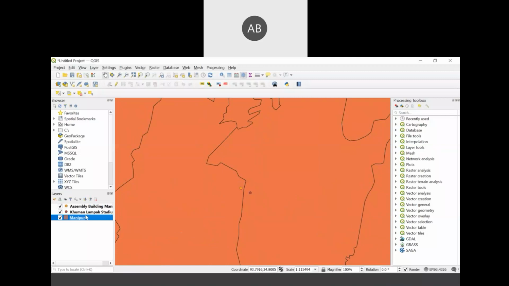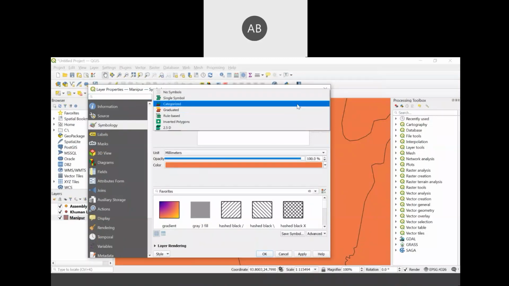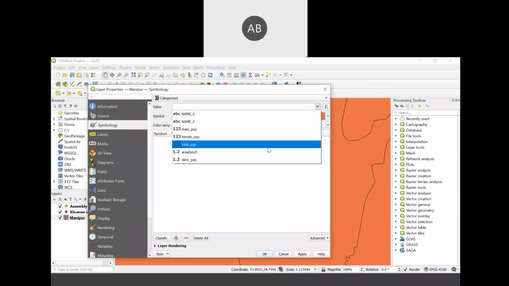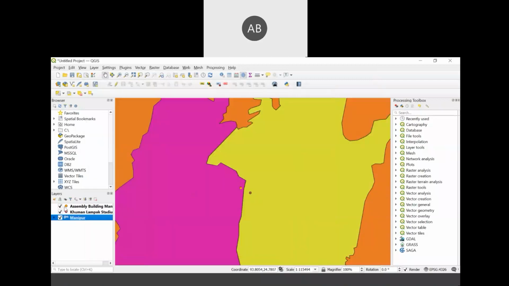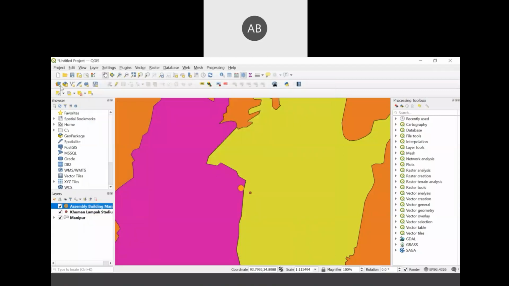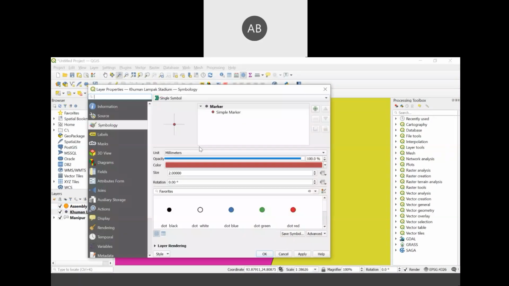This is Manipur. So in order to show the different districts, I go to the symbology, then I go to categorized, then in the value field, I select the name, then classify it, and then apply. So we have this different data. In the assembly building as well, I will change the size a little bit bigger, 5, apply, okay. And then this one also, I will increase the size to 5.